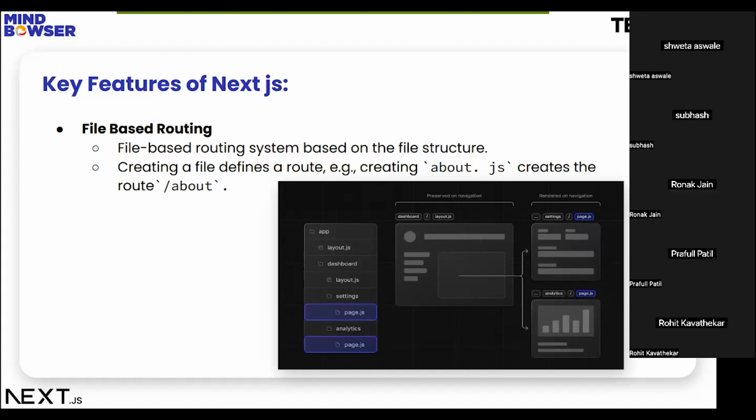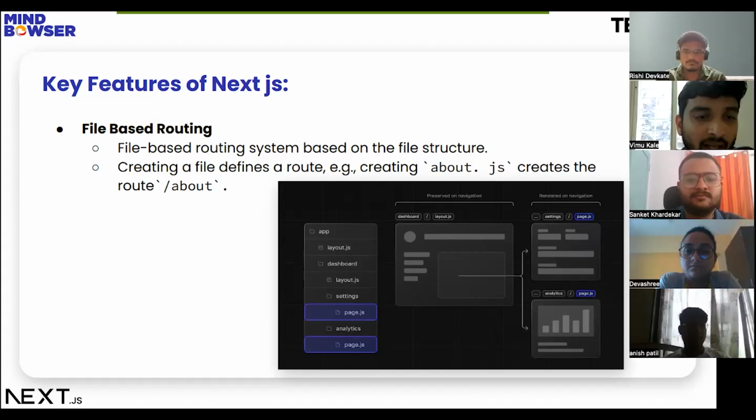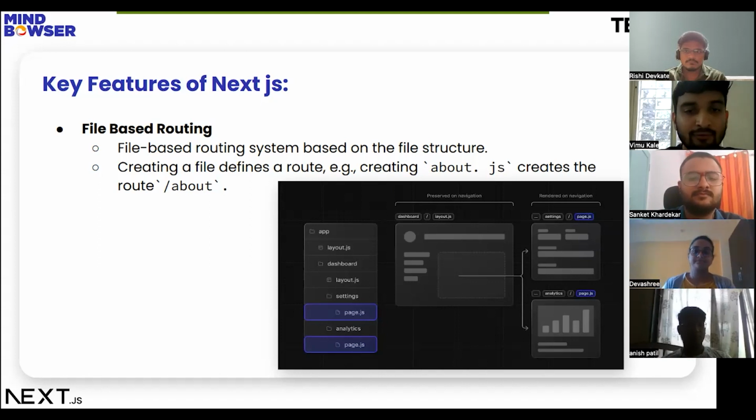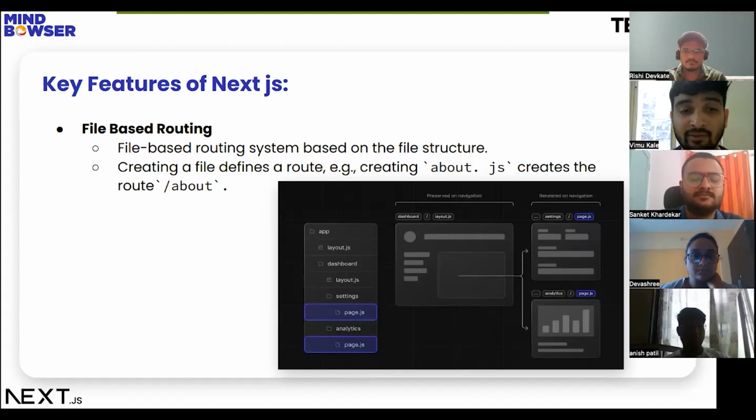So here in the image, you can see there's a dashboard folder. Along with that, it consists of the layout.js, then a settings folder and an analytics folder within the dashboard folder. Both settings and analytics folders have page.js within them. Whenever you head off to dashboard, the layout.js file will be rendered. If you want to go to settings, you'll just move to dashboard slash settings, and it will render the settings page within it. So this is how file-based routing works.